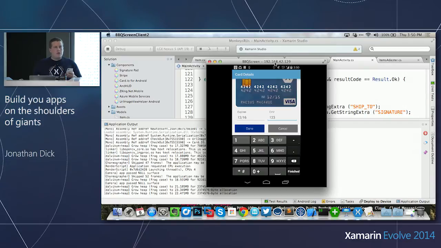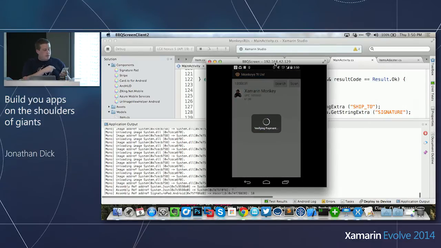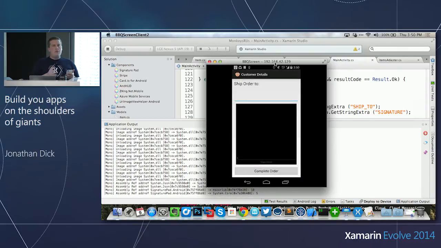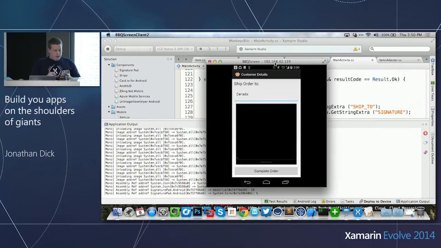So when we hit done, we're going to call back into our main activity. You can see we've got the nice little UI saying we're doing something, and that went out to talk to Stripe, got that token back, saved it to our local instance variable for the time being, and then called out to this signature activity where we need to capture the ship to information. So I'm just going to say it's going to Canada. That's specific enough, right? And finally, I can draw a signature.